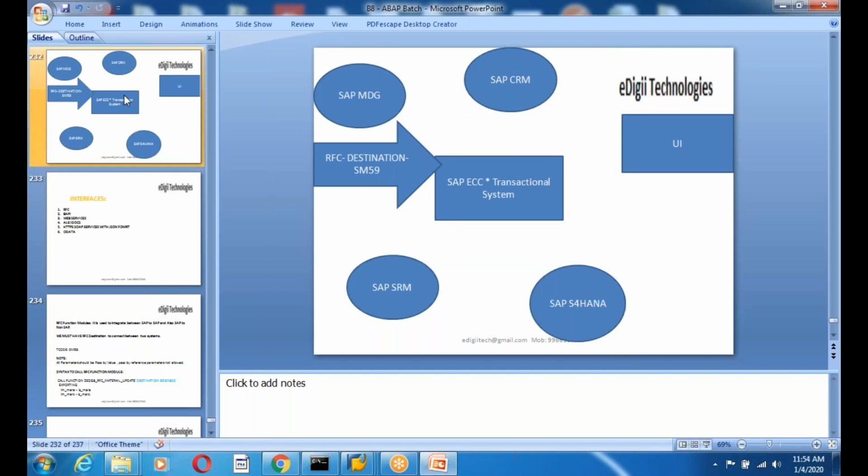Normally that will be done by the Basis people. As an ABAP developer, we don't do that. But you should know where exactly we can create the RFC destinations. We use the RFC destinations. There are different types of connections in the RFC destinations. So we can integrate from SAP to SAP and also SAP to non-SAP by using interfacing techniques. So the RFC destination should be maintained for SAP to SAP as well as SAP to non-SAP.